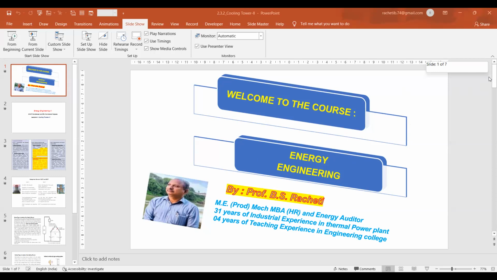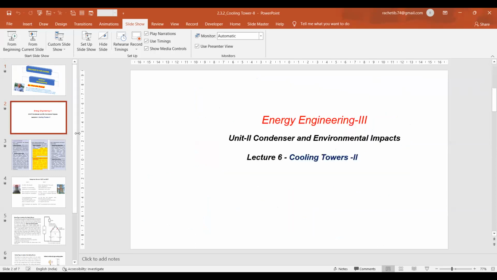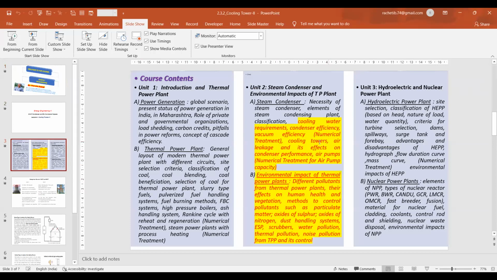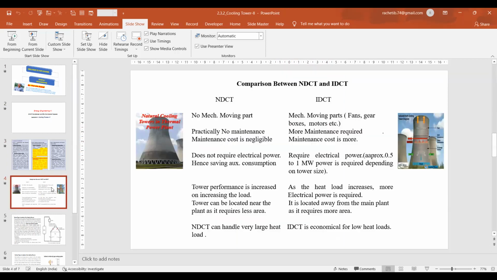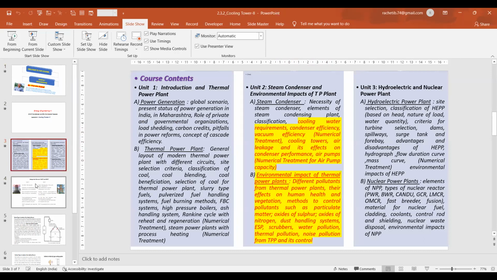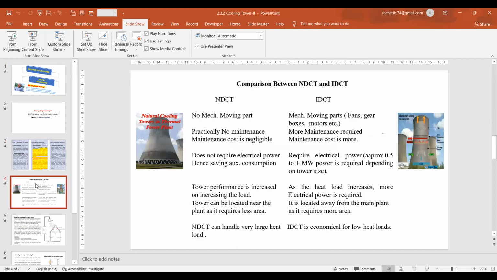Last class we studied the cooling tower, part one and part two. In the syllabus, it is just mentioned as cooling towers. We explained in an optimum way with a practical touch the cooling water requirements, the importance of cooling towers, and the types of cooling towers with merits and demerits of each.